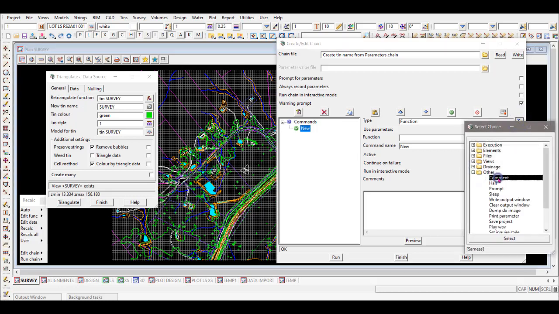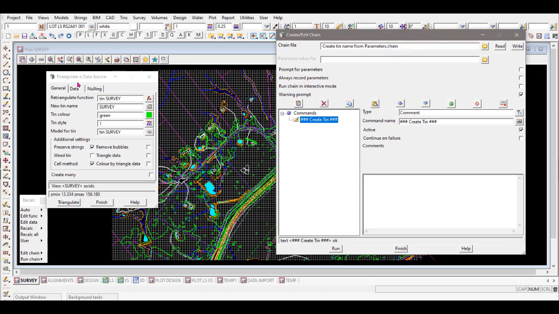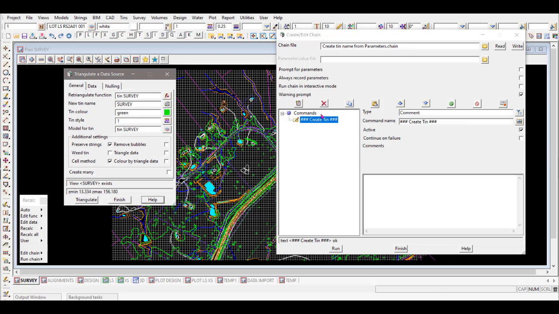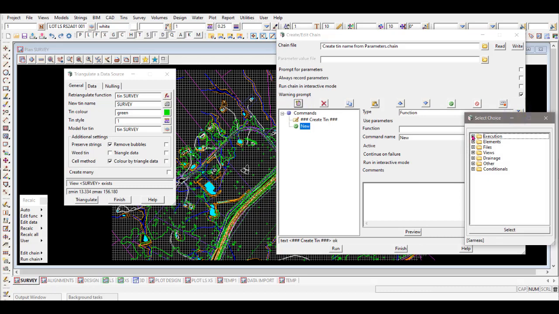just put a comment in here, and the comments sit under the other part of the chain here, and I'm just going to put a bit of a comment here. It's going to be a heading, it's going to be create tin, and that's just going to be my first comment. And the next part would be to capture how we can capture this panel, and we can do that by inserting a new command here and going under the option manual, so we can record that panel.